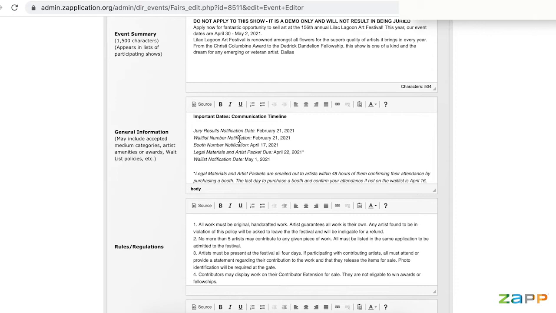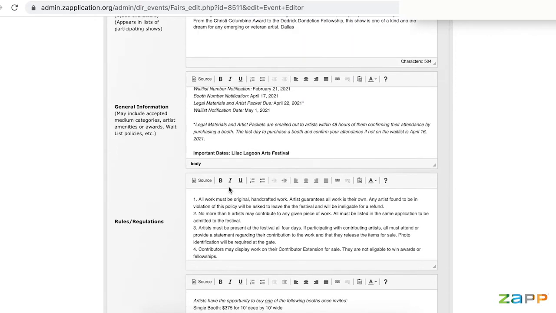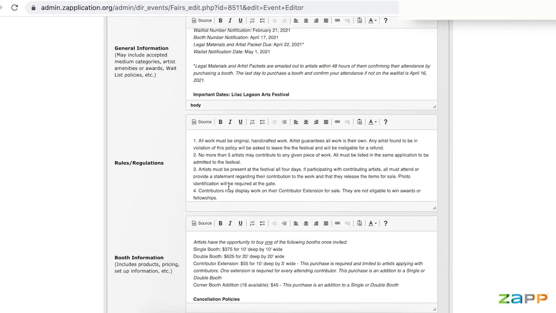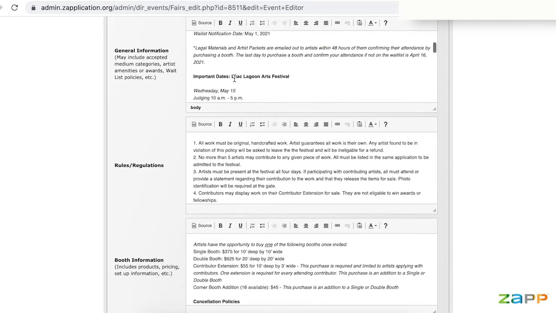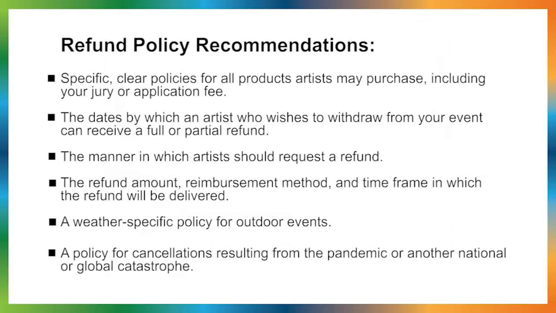And then of course, you'll want to include a refund policy. So you can include that in your rules and regulations or in your general information. But we recommend including the following things in your refund policy. Specific and clear policies for all products artists may purchase. This includes your jury and application fee.